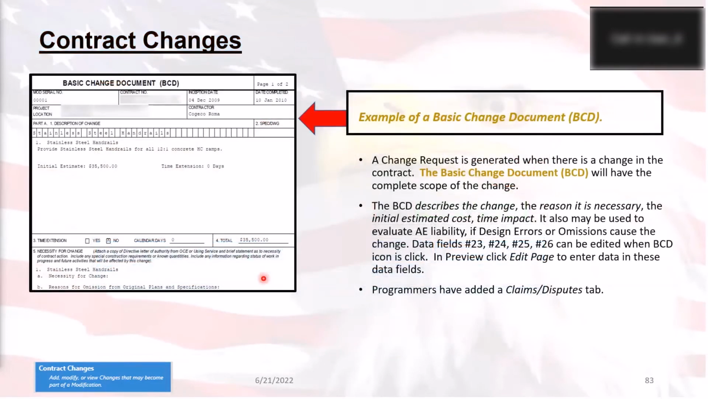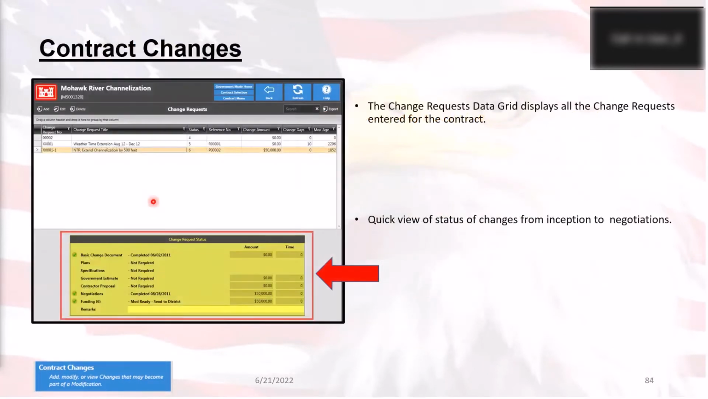Now, most contract changes are going to include a BCD item, or a basic change document. This is basically what it looks like for your reference. When you open up the contract changes, it's going to give you a list of all of the changes that you currently have with your contract. You have the option of adding, editing, and deleting. And of course, you can search them or export this list as you choose.